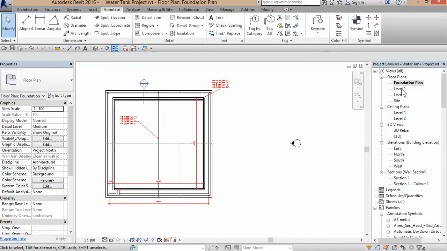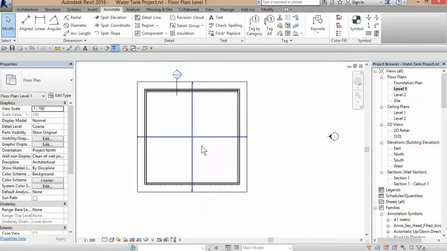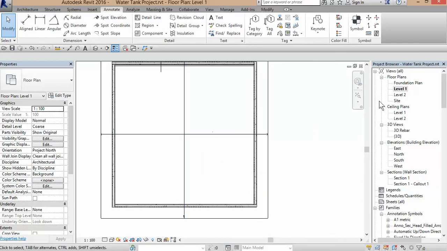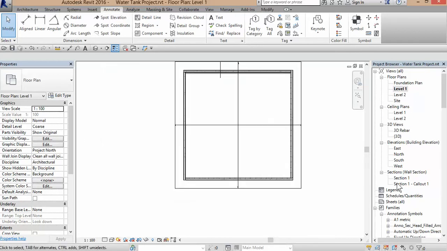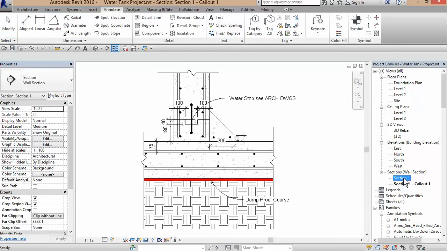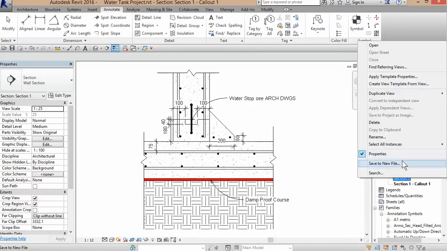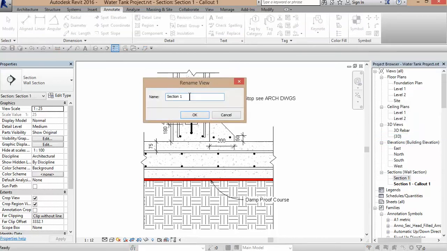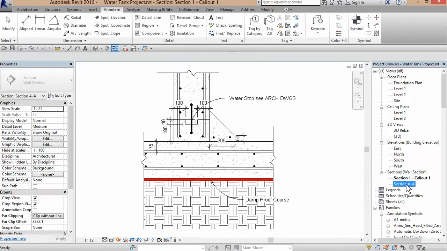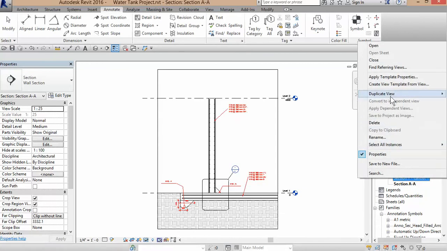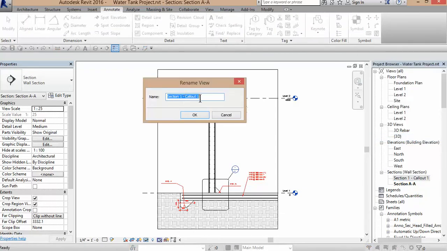This sheet, we have level 1. I don't think I need to put this on any sheets. We have the section 1 callout. We rename section 1 to section A-A, and rename this section A-A and callout.